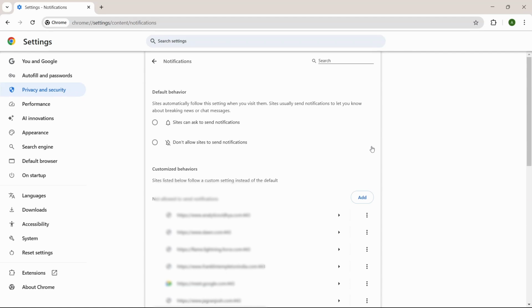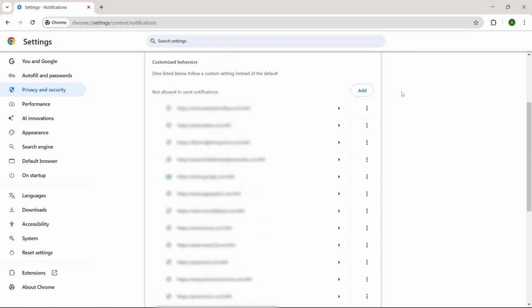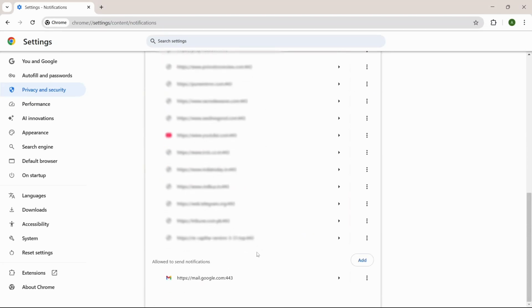If you scroll down, you'll see two things. One is a list of the sites which cannot send you notifications. So it's all of these sites, and you have manually selected that they cannot. And if you scroll down, then here, you can see a list of sites which are allowed to send you notifications. So over here, I only have Gmail, but you could have a lot more.